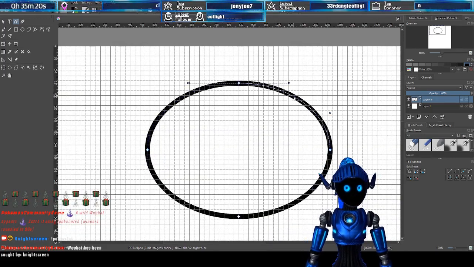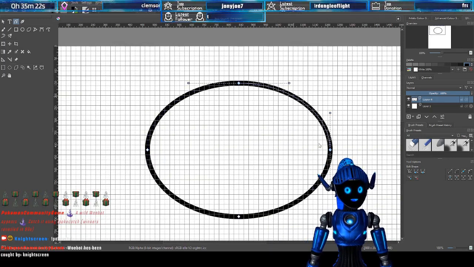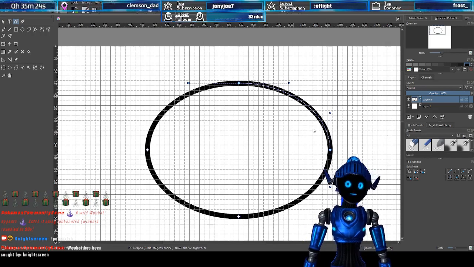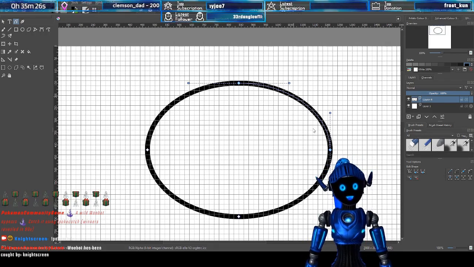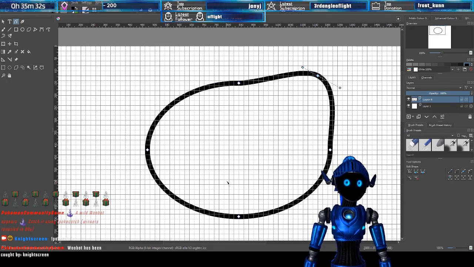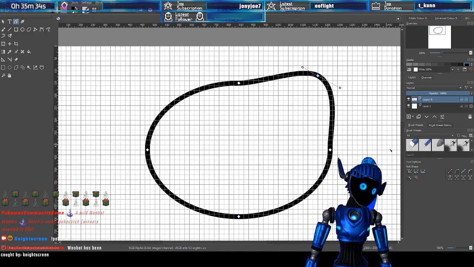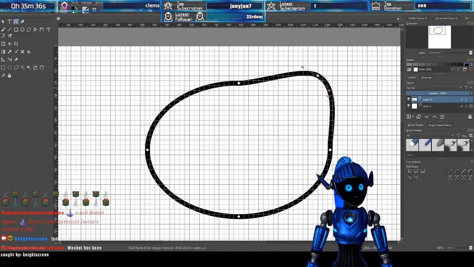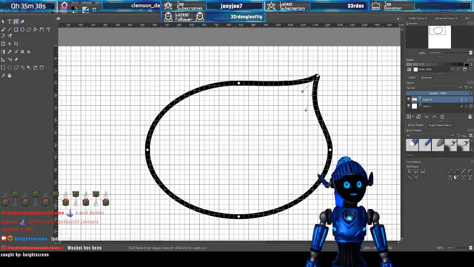Adding another insert point. Or you press insert on your keyboard, but I always right click because it gives me all the options. So insert point, if I add another point onto this, I can change it to like a sharp edge if I want to, and do it that way.